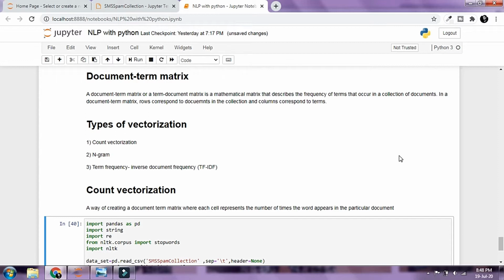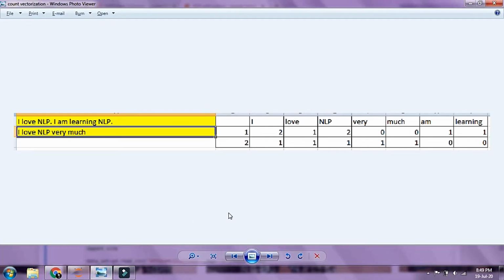Count vectorization is a way of creating a document-term matrix where each cell represents the number of times a word appears in a particular document. Let's take a look at an example and try to understand what count vectorization is. Suppose we are dealing with these two text messages inside our file, and we are trying to create a document-term matrix using count vectorization on this file.